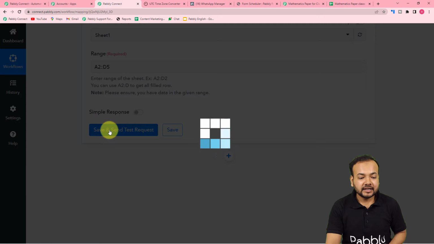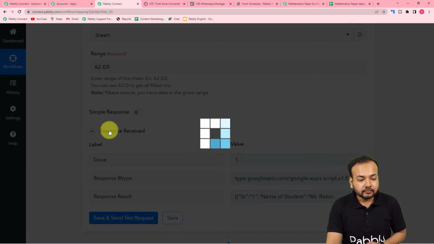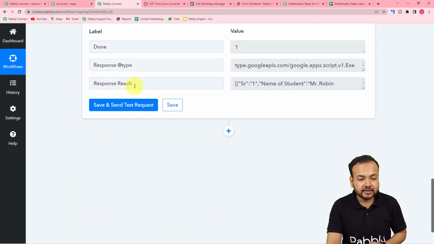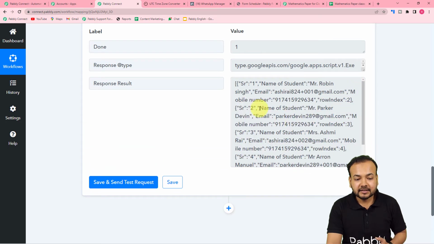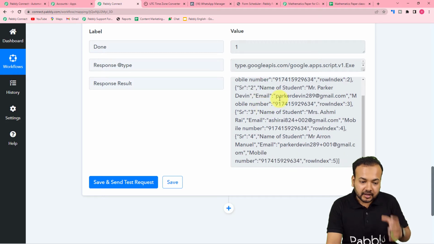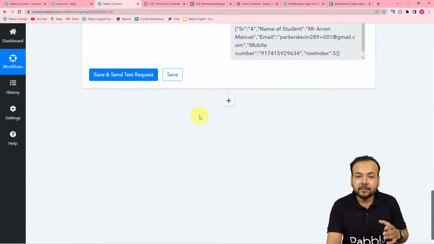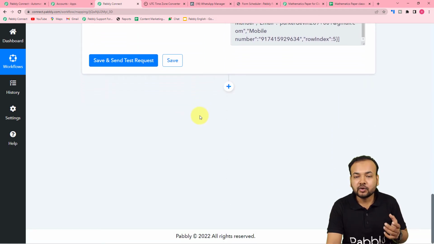Click on save and send test request, and here you can see in this response result label we got the data of my students like this in this array of data format. So now we can arrange this data into row by row format with the help of another feature of Pabbly Connect, which is called iterator.